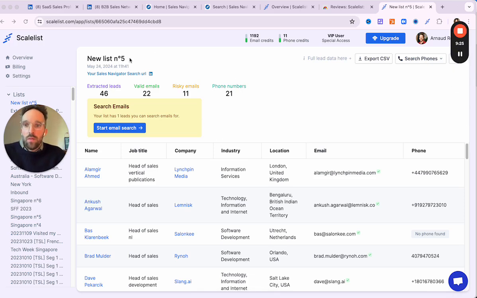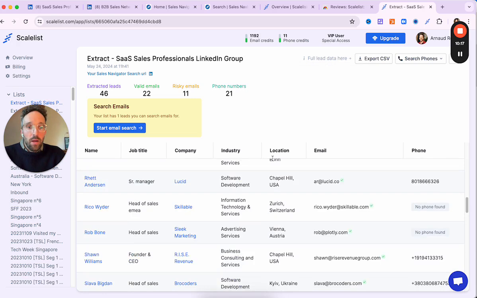So here we are, the search and the data have been extracted. You see it's written new list number 5. We don't wanna see it that way, so I'm just gonna put a more relevant title. And out of the 46 leads extracted, we got 22 valid emails. So it's almost 50%. We got 11 risky emails. Take into consideration that risky emails, 20 to 30% of them, are actually not risky. So in that extract, we actually got more than 50% emails that are valid, and we got also 21 mobile numbers.